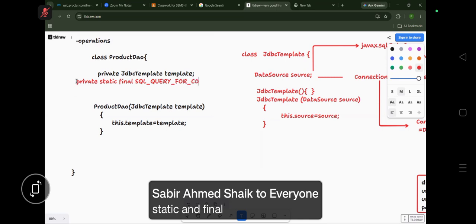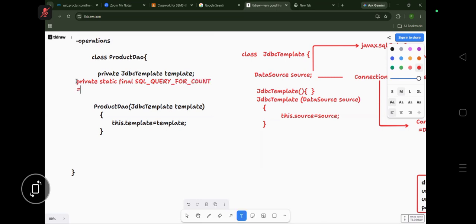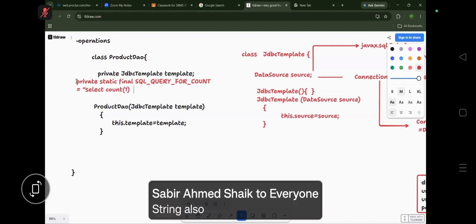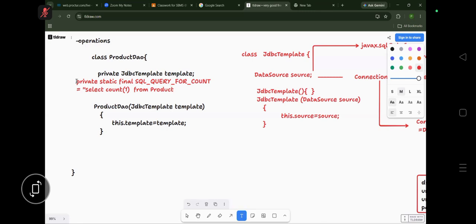Everybody concentrate. SQL query for count. Now I'm writing the query here: select count(1) from the table named product. Now this is the functionality I have to perform. So for this a connection is needed, and the connection I got.